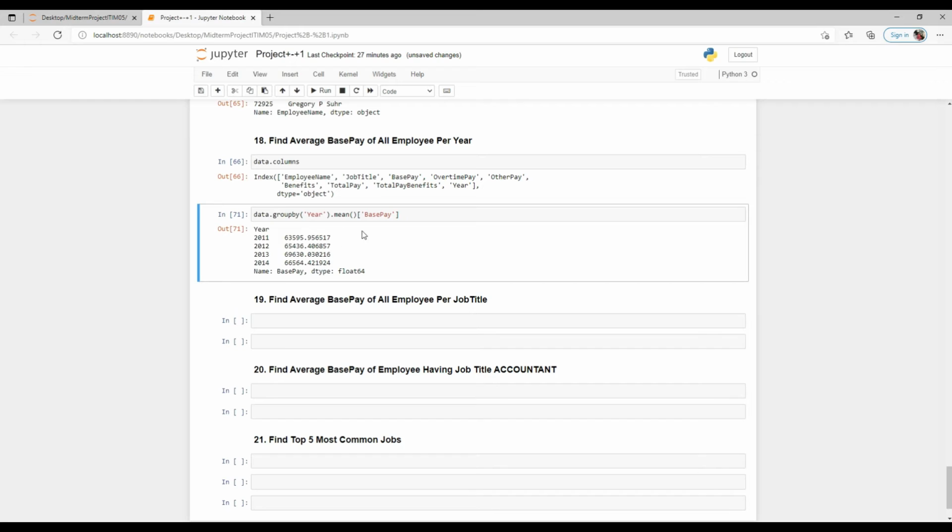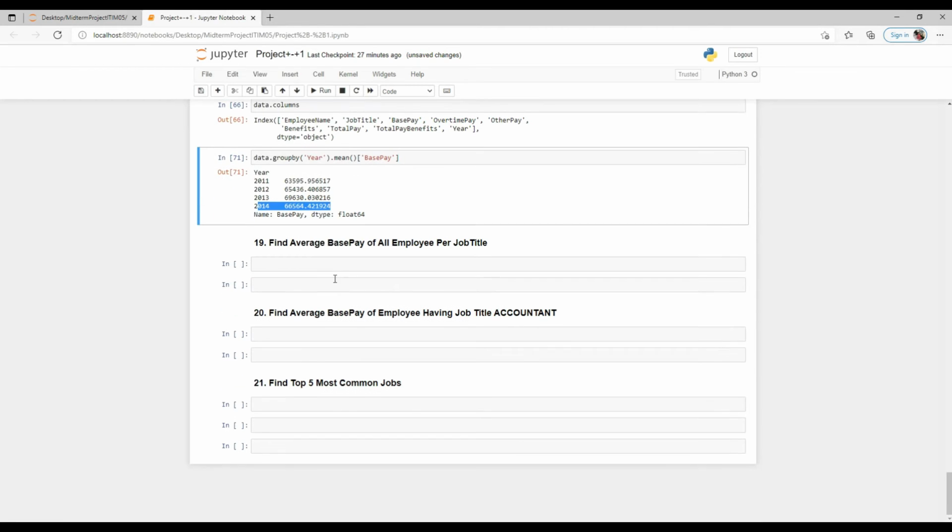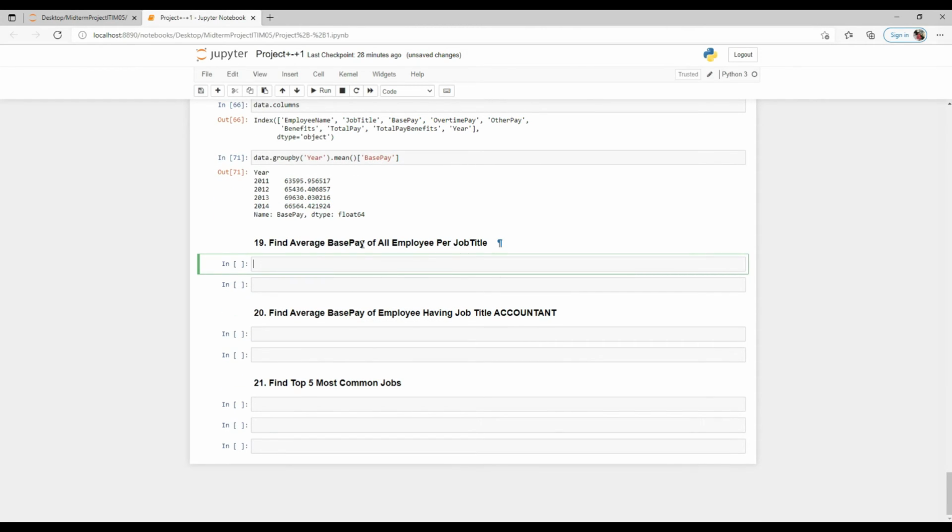And let's run. So here we have the average base pay of all the employees per year. So by the year 2011, we have this average base pay. In the year 2012, we got this average base pay, and so on and so forth. So let's go ahead to the third last problem. The problem here is find the average base pay of all employees per job title.